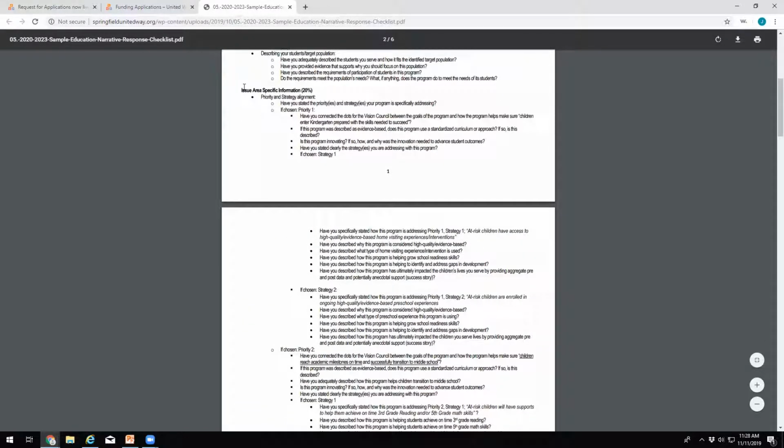As we mentioned, drawing that thread from program to strategy to priority to vision statement, we have done a lot of that work here for you. So if you're following along and answering these questions, what you shouldn't do is answer these questions without creating a flow through your response. It's making sure that your narrative response can address these questions.